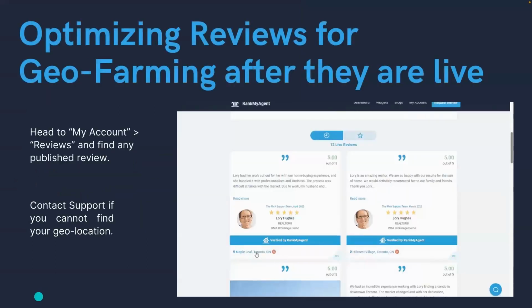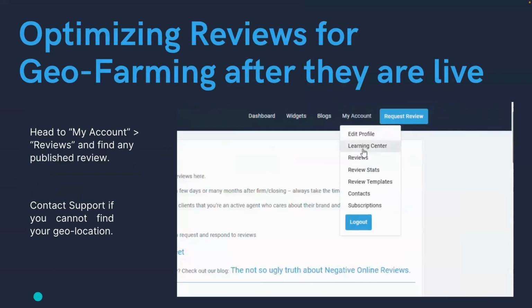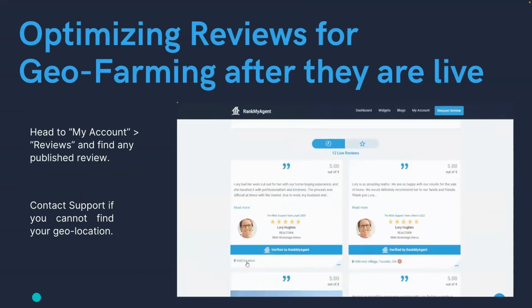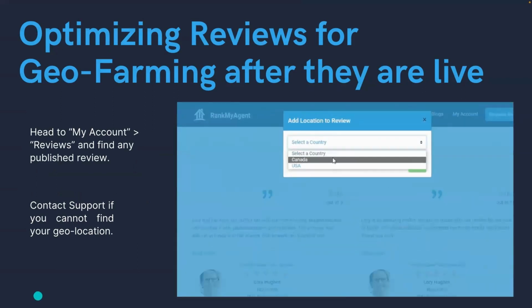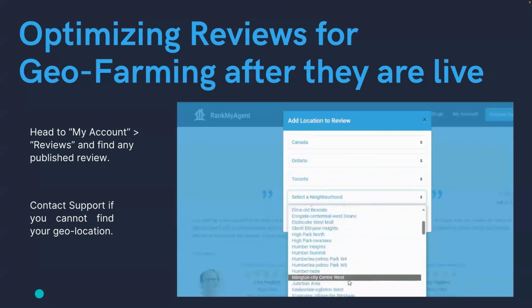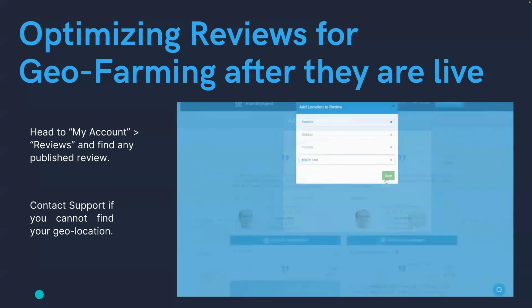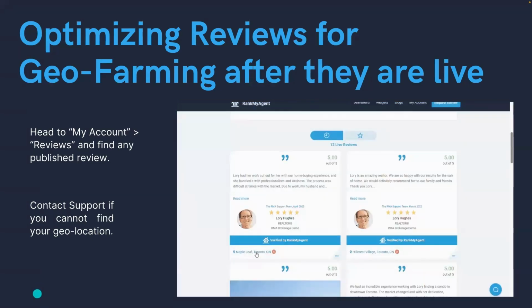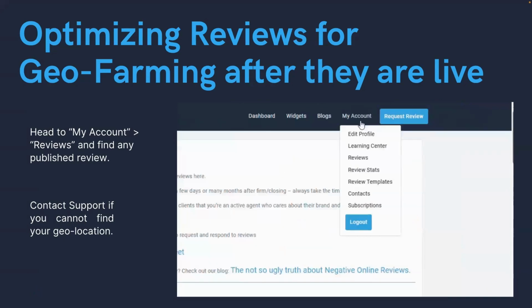So there are 2 ways that you can optimize your account for geo-farming. One of the ways is under My Account, Edit Profile. As I had mentioned earlier, there are about 10 geo-farming areas you can add as a premium member of RankMyAgent onto your profile. And that's one of the first ways that's going to help you be found on the searches.